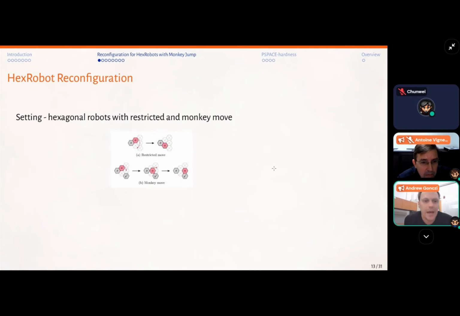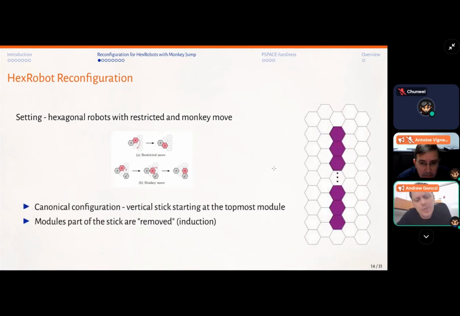Remember the setting again. We have these hexagonal robots with these two kinds of moves. We want to go from one configuration to another by just pivoting. And the main idea will be we're going to try to go through a canonical configuration. In our case, this is going to simply be a vertical path starting at the topmost module in the initial configuration. I have this drawn here on the right. It's simply going to look like a nice straight path.